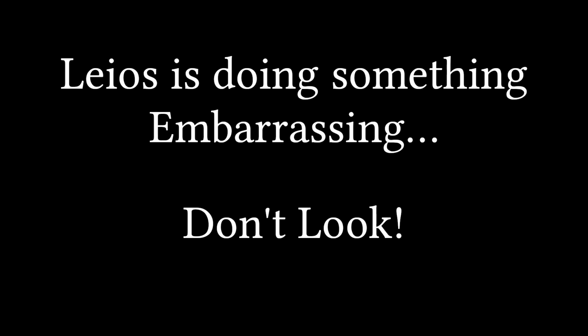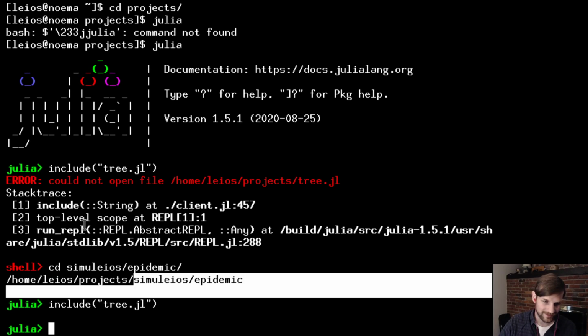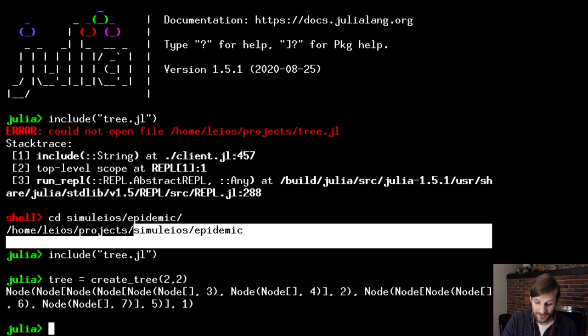Shashi sent me a message. My screen is off. Oh, sorry about that, guys. Thanks for that. So now my screen should be back on. I've included the tree. Give me a second. This might work. So now we're going to do tree equals create tree. There. We have the tree.